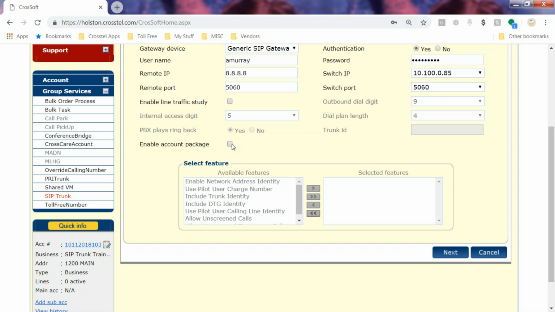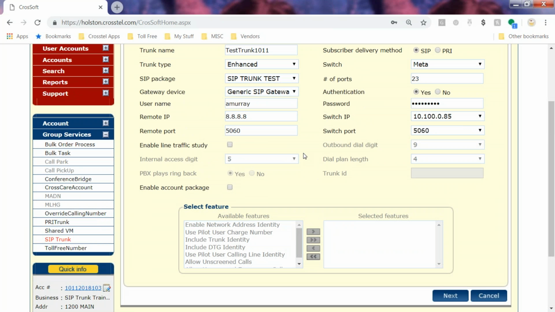And then there is the ability to enable account level packages for SIP trunks also. Say, for example, you sell a customer a SIP trunk and you're going to designate that they have a certain amount of long distance minutes per month, then that's when you would have an account level package. That way it applies that limit of minutes of use for long distance to the whole entire account rather than to each individual line.